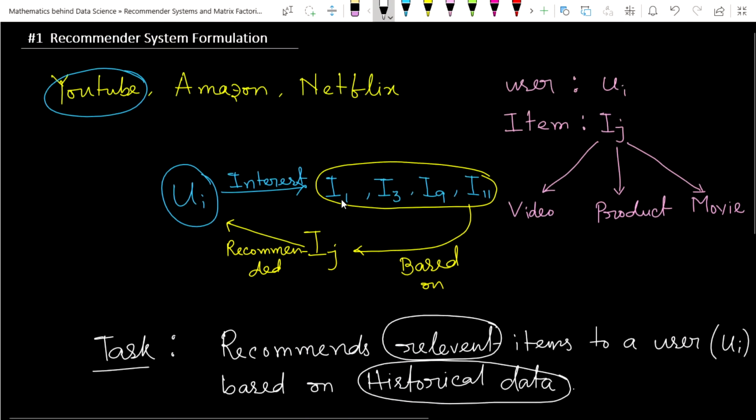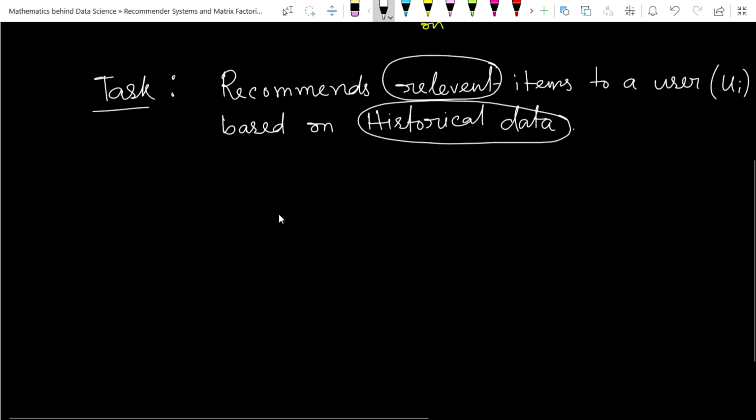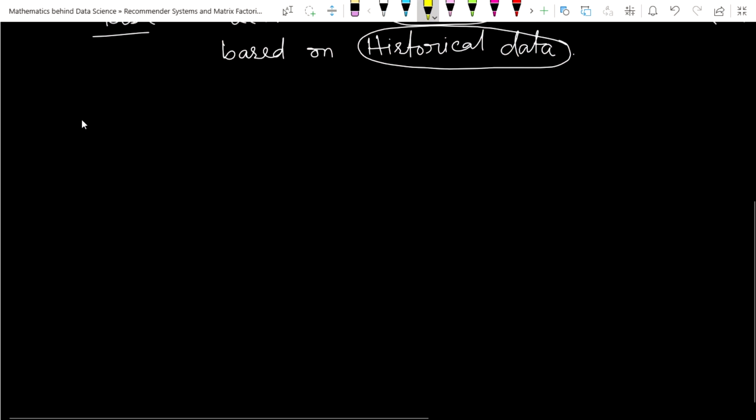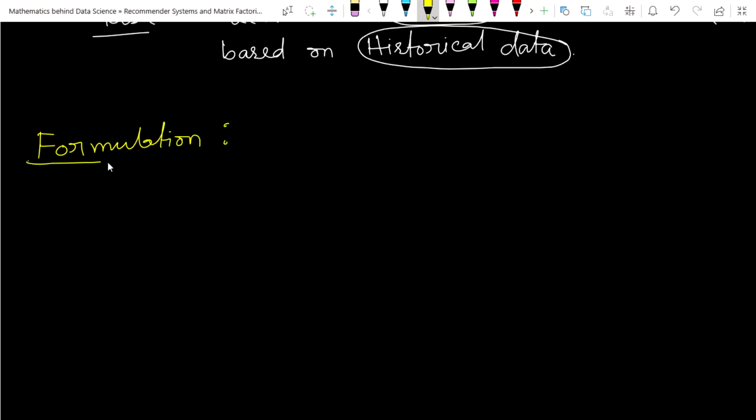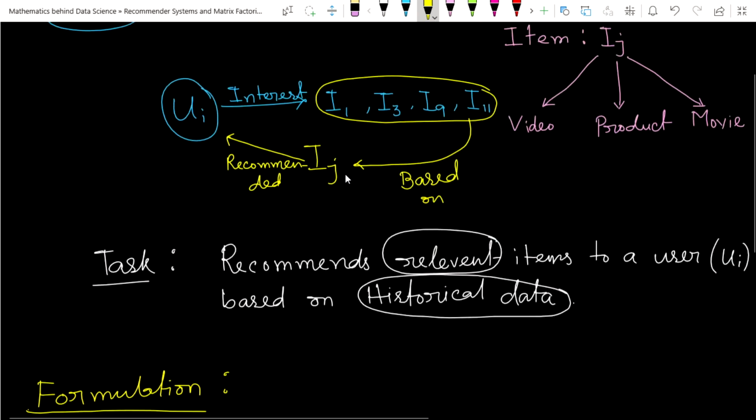Now let's see how to formulate mathematically the system that we have discussed. Let's see the formulations behind it. What is the mathematics behind this system? I think formulation is a better word. So first, let's see how to formulate the data sets for the user.